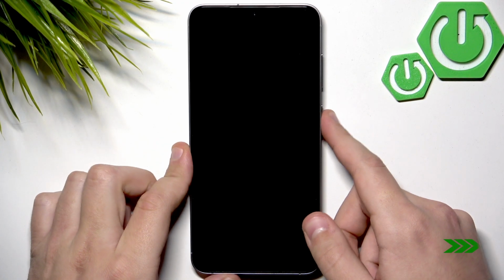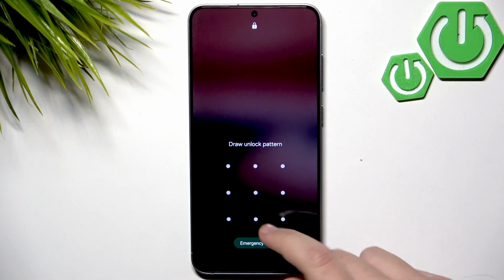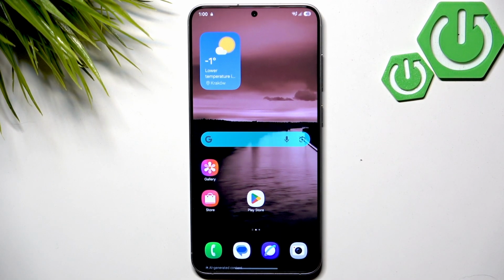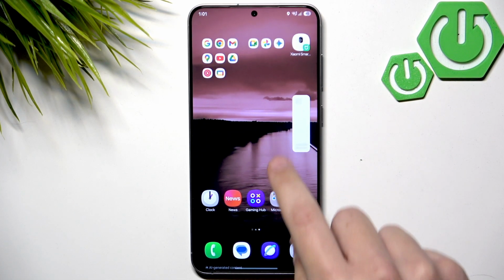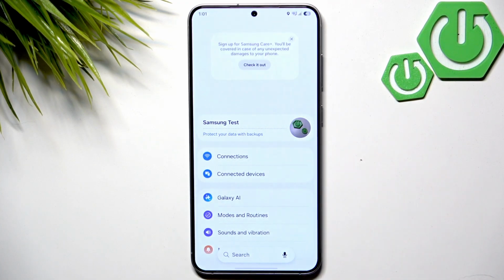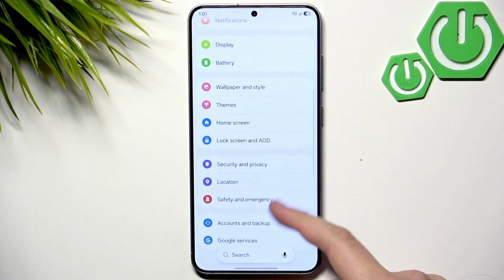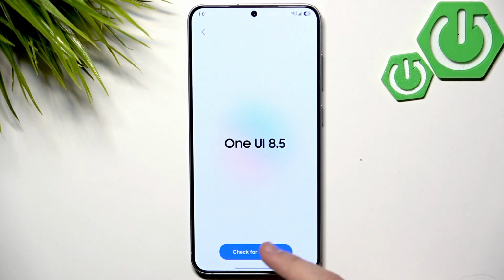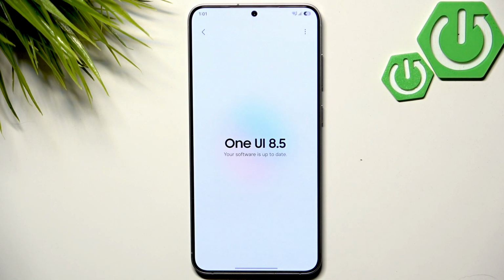Now after the restart, what you guys want to do is go over and unlock the phone, wait for it to start, and now as a last resort, update your software. So go over to the settings. Now you need to go down in the settings until you see software update almost at the bottom. Now click check for updates and it will automatically check if you have the latest version.